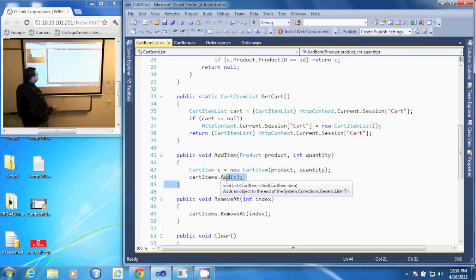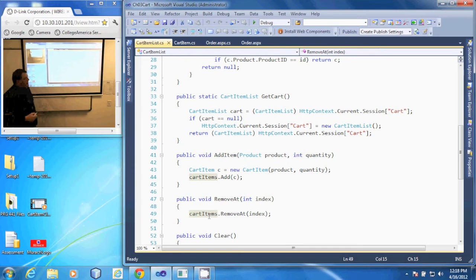Then there's a remove at, and that allows us to remove an item from the cart. So we have our CartItems.removeAt, which is a method in the list class. That's why we're using list instead of array. And it removes it out of that index, and then it reindexes the array.